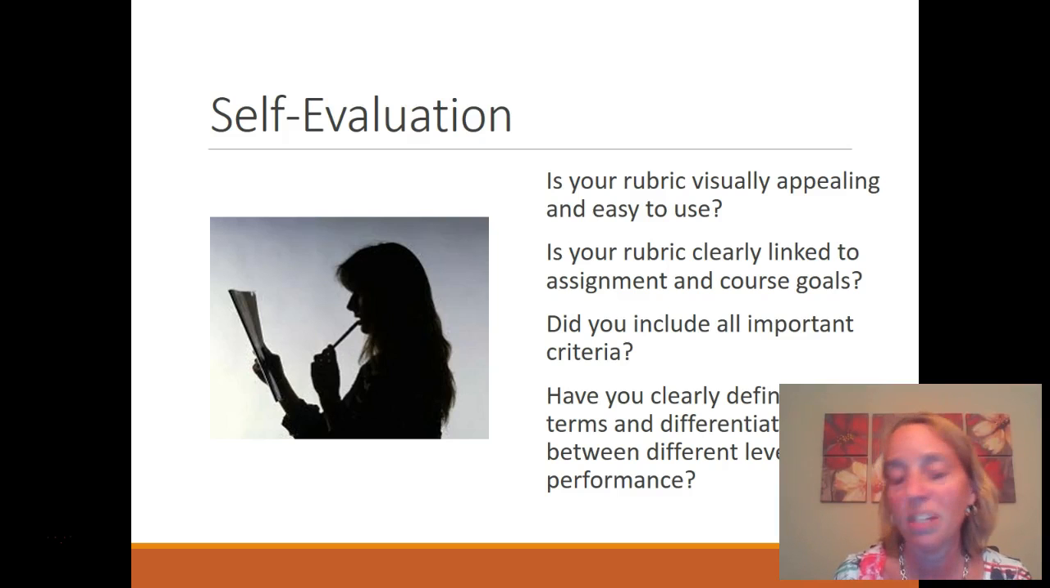So you want to look at some things like, is it visually appealing, easy to use? Is it like 10 pages long and overwhelming? Or is it kind of clear and focused, a nice one-page rubric? Is it clearly linked to your learning outcomes and the purpose of the assignment? Did you include all the criteria that really matters to you? And have you identified the terms clearly and differentiated between those quality indicators? So those are some of the strategies you can use to try to get yourself in the habit of helping students by creating the rubrics.